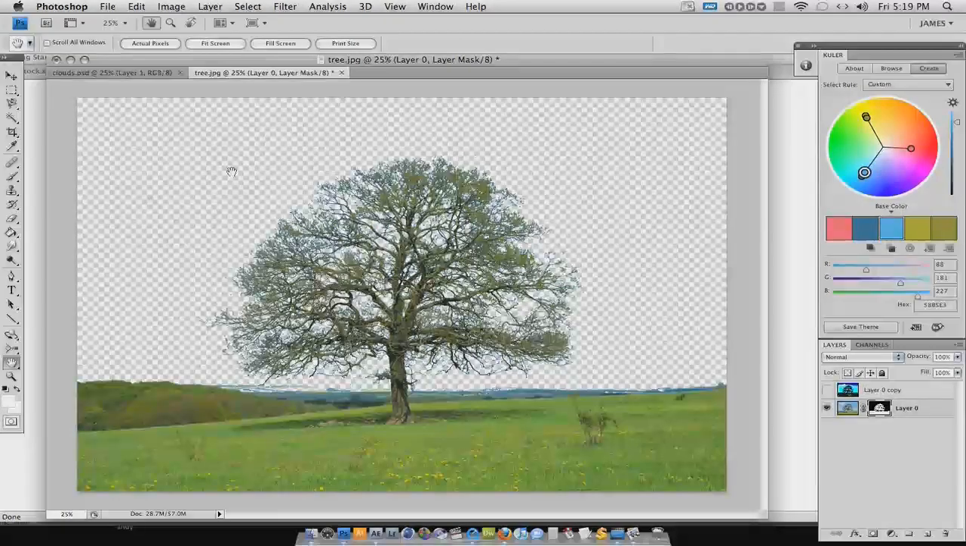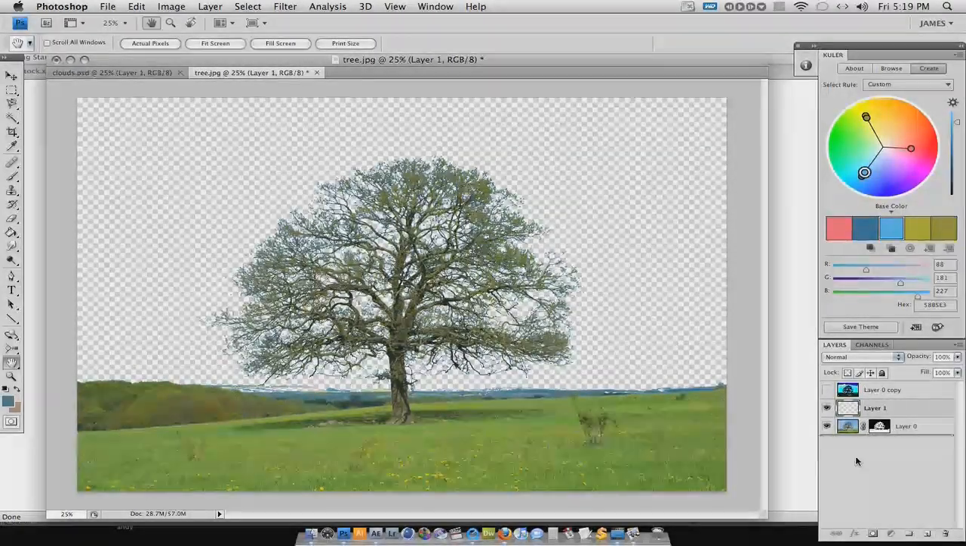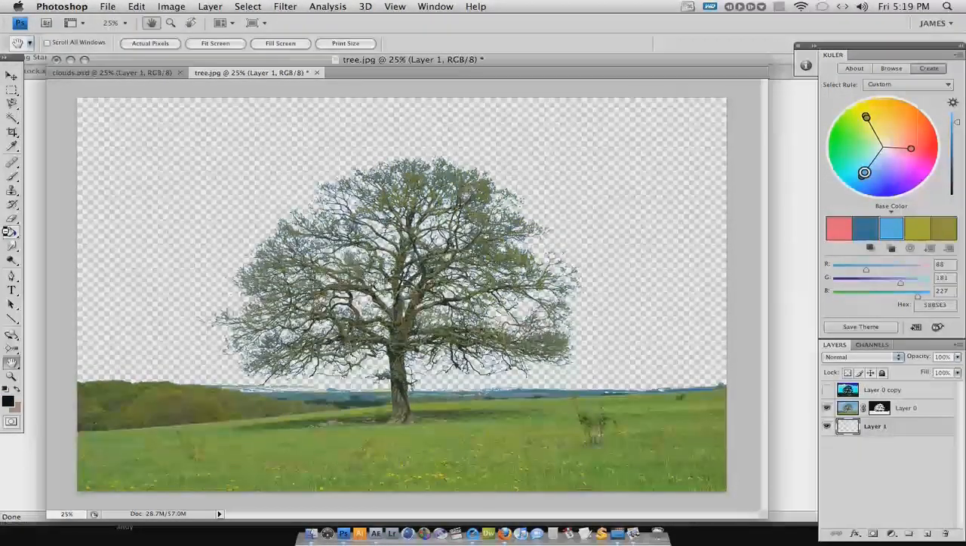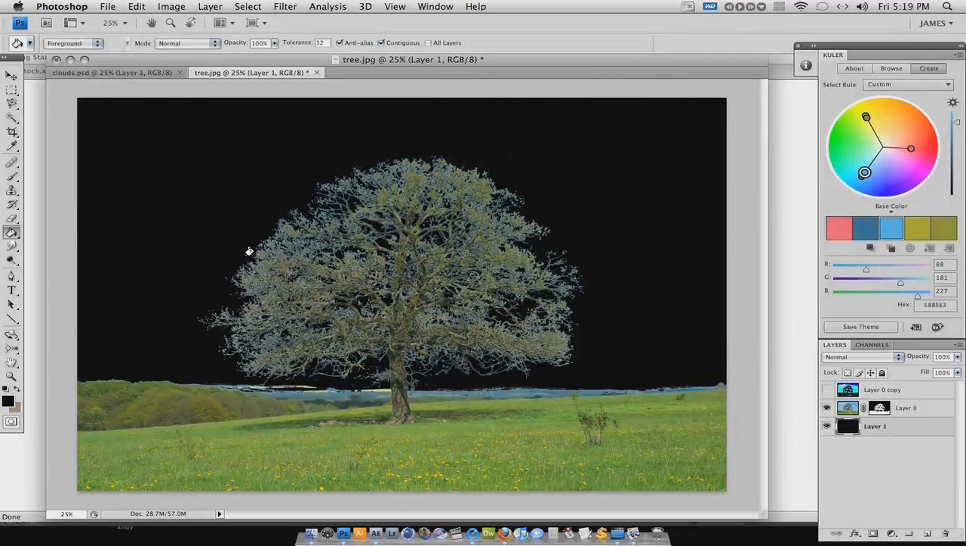And if you want to check to see if all the sky element is gone, what I would do is just make a new layer and put it underneath, and make a black layer behind it just to see what it looks like. Okay, now we can see that the tree is cut out pretty well.